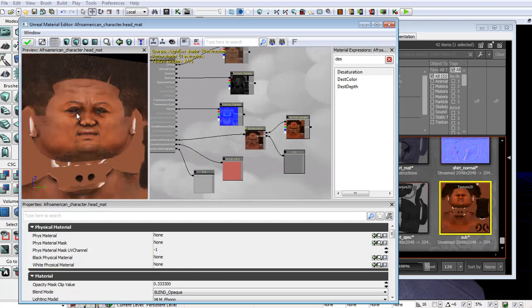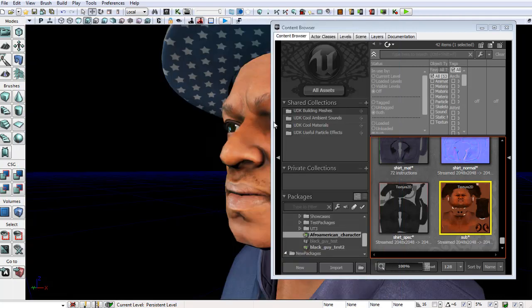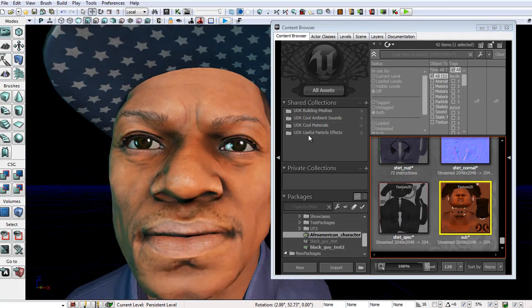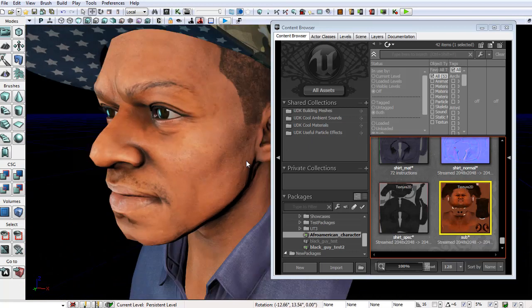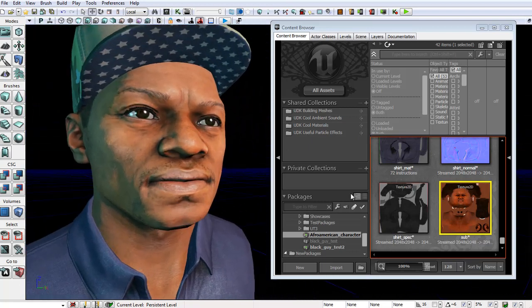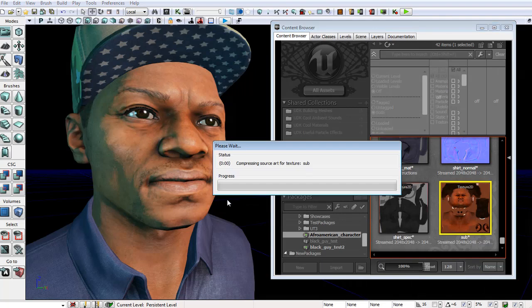So you see the difference, and let's check it on the model. So our skin is definitely more bright than before.